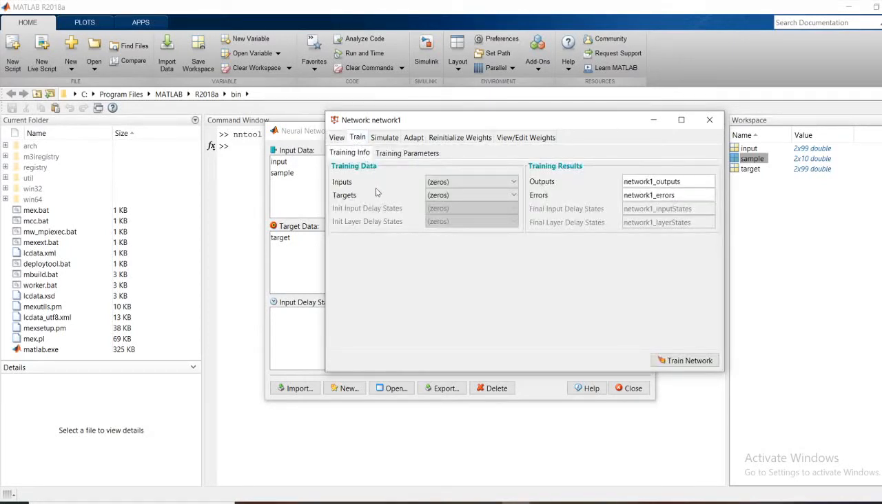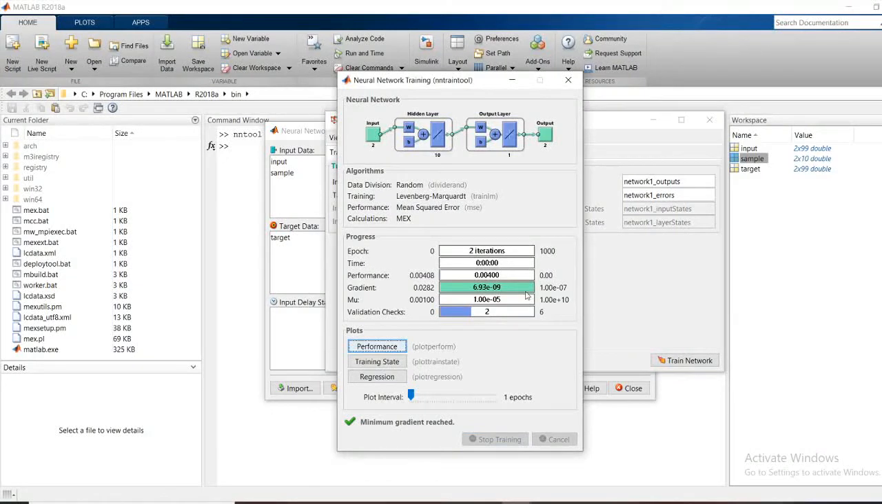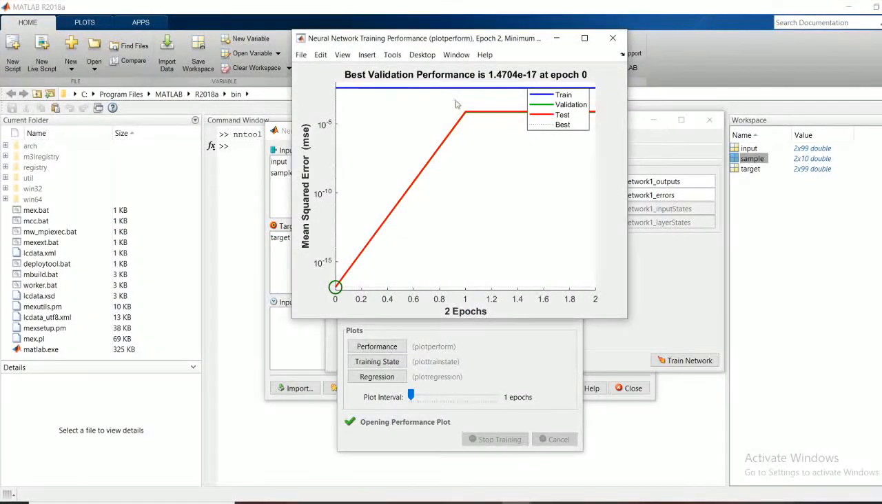Now go for train, select inputs, training data, and go for target, select your target. Now train the network. By training the network, it shows that data division is random, training is Levenberg-Marquardt, performance is mean squared error. This is the algorithm used in the toolbox. Iterations are 2 out of 1000 and it has taken no time for this. By clicking on plot performance, the performance plot has opened. By this, you can analyze your data, how the validation has been taken.